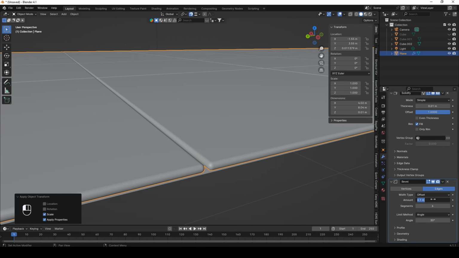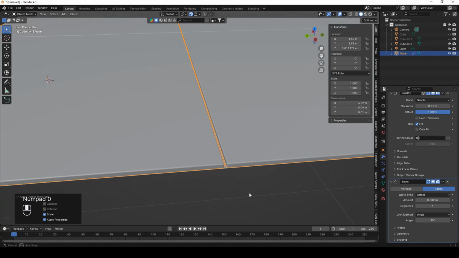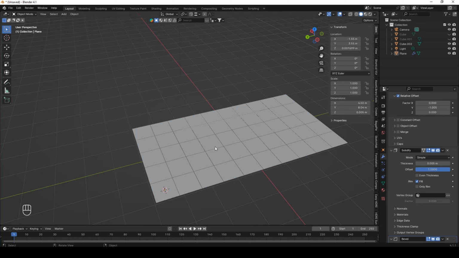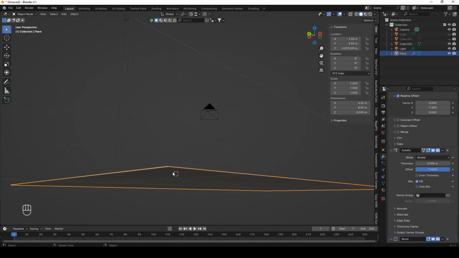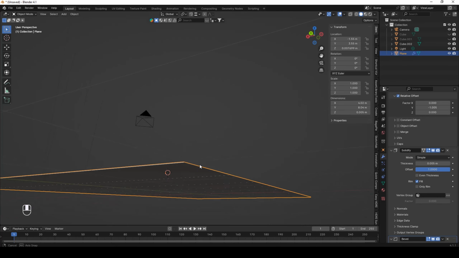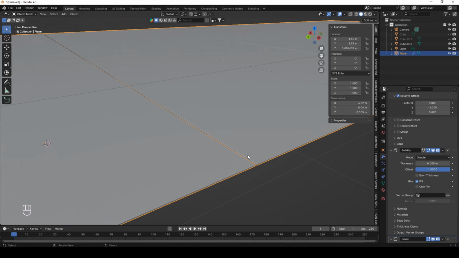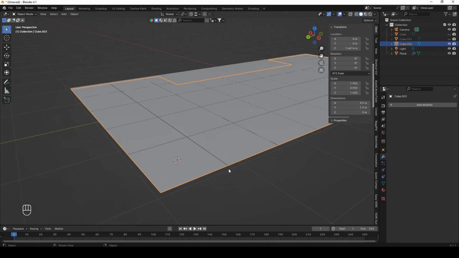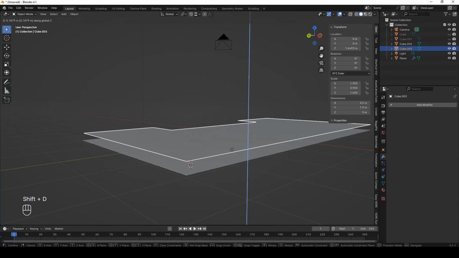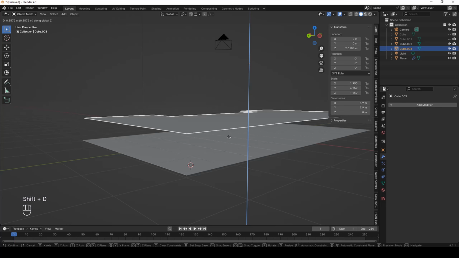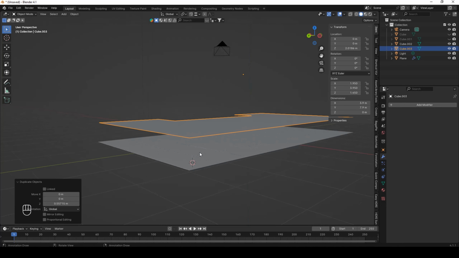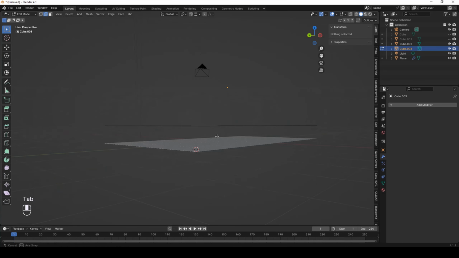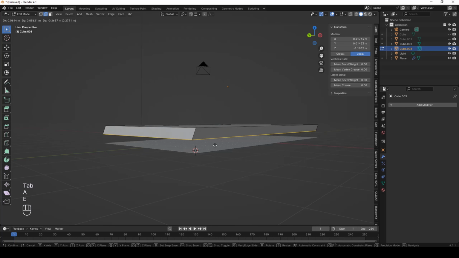So I'm going to decrease the value, maybe 0.003 or something, or maybe 0.002, something like this will be good. So as you can see, this is our tile, and then maybe I can select the bottom part, or let me select this one, and then I'm going to press Shift D and duplicate it, and then press Z so that it will move on the Z axis, and then I'm going to hit Tab and then press A and then extrude it like this.